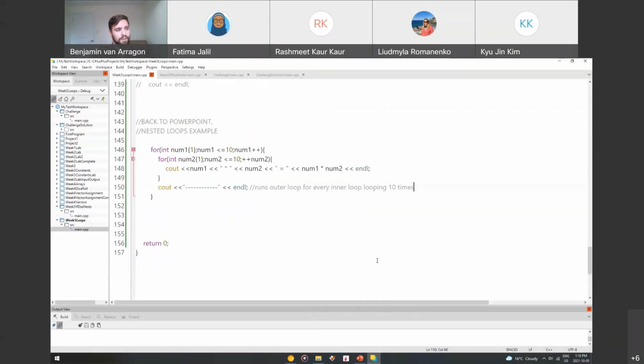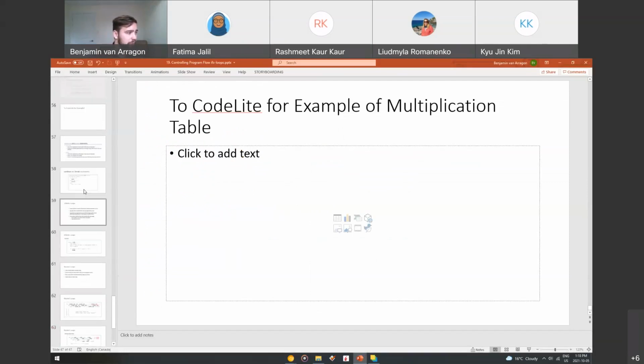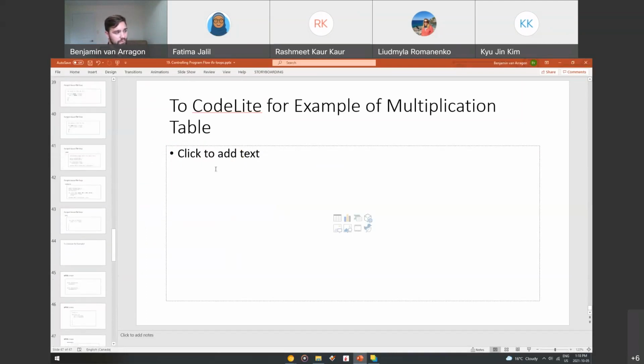Cool. Awesome. I hope that was helpful for you guys. That is loops and nested loops, do while loops, while loops. What was the other one that we covered? We covered the for loop and the range-based for loop.